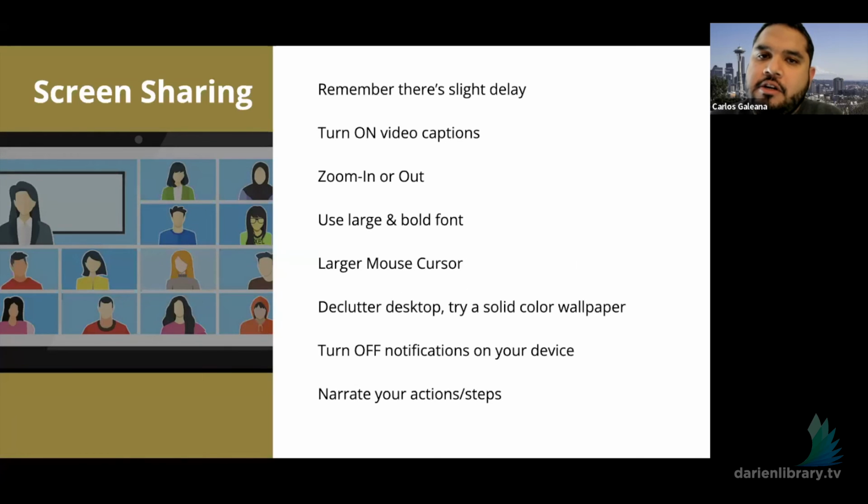If you can, when you're sharing your screen, just remember there's always a slight delay, so you're not going as fast as you think you're going. So I have a second screen where I'm watching myself here. I'm using my iPhone. If you're going to share your computer screen, make sure you don't have any clutter, any files that are just open. Turn off any notifications. I always like to narrate my steps. So if I'm going to share my screen, I always say, I'm about to share my screen. That way the program participants know what's coming next.